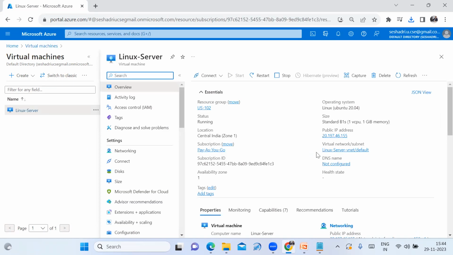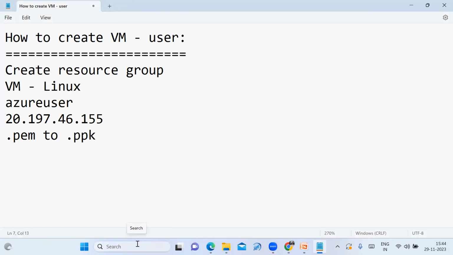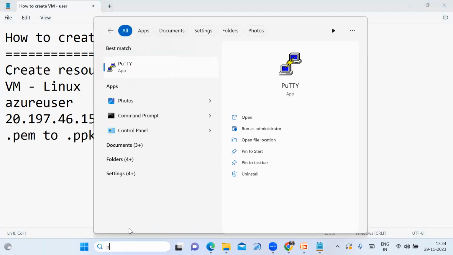Click on this, copy the virtual machine public IPv4, paste it here. Now you connect that virtual machine. You downloaded the PEM file format. To connect using Putty software, you need the .ppk file format. For that, we have to use PuttyGen software.